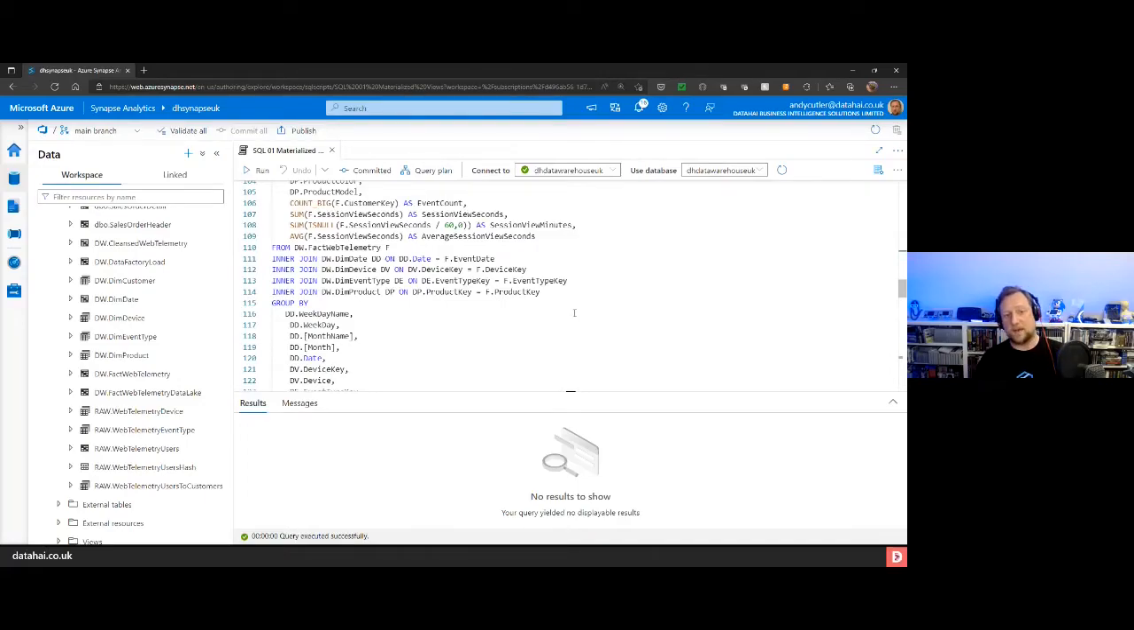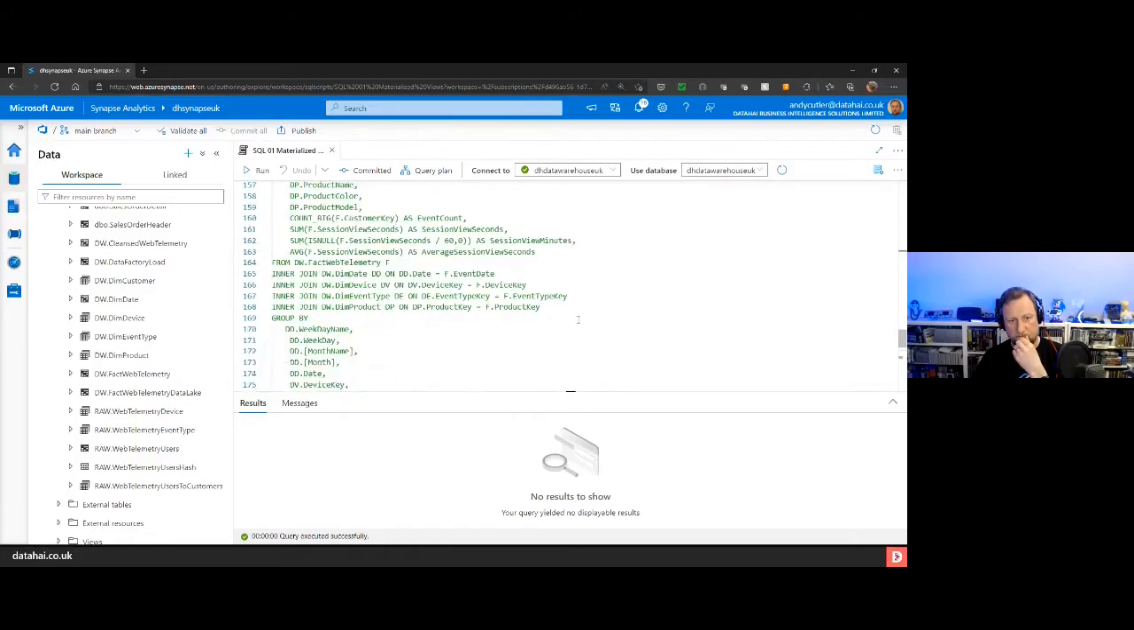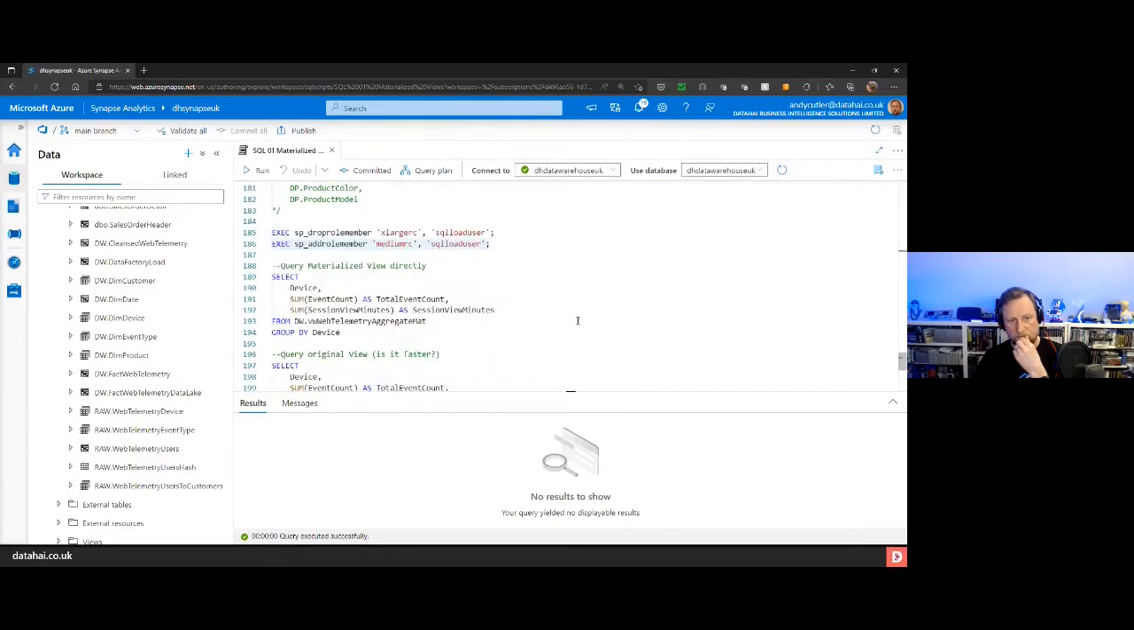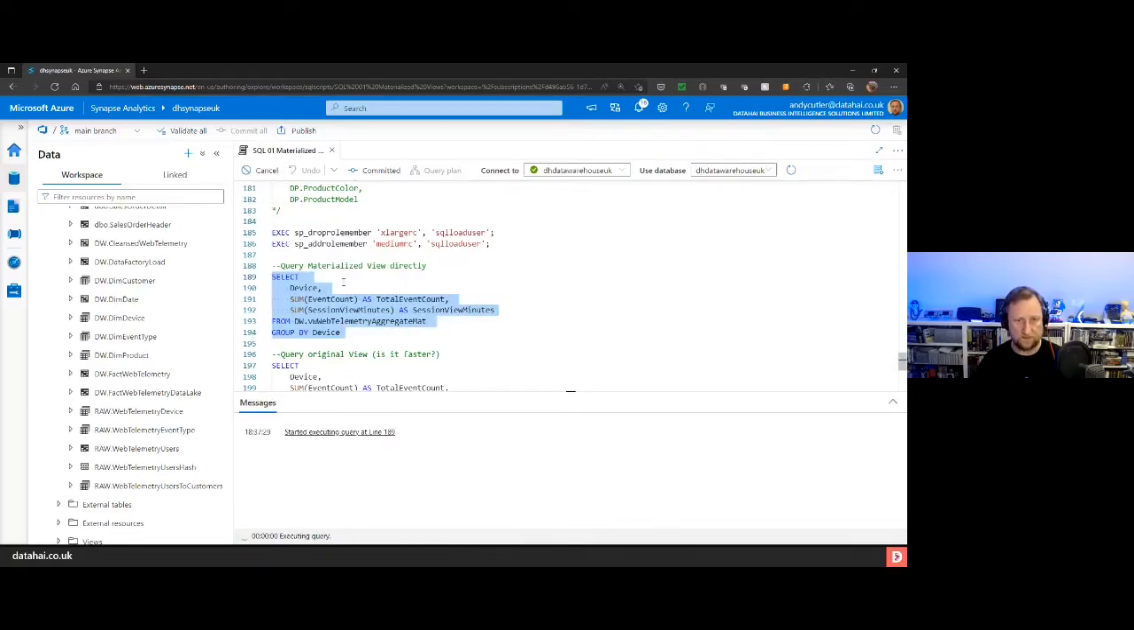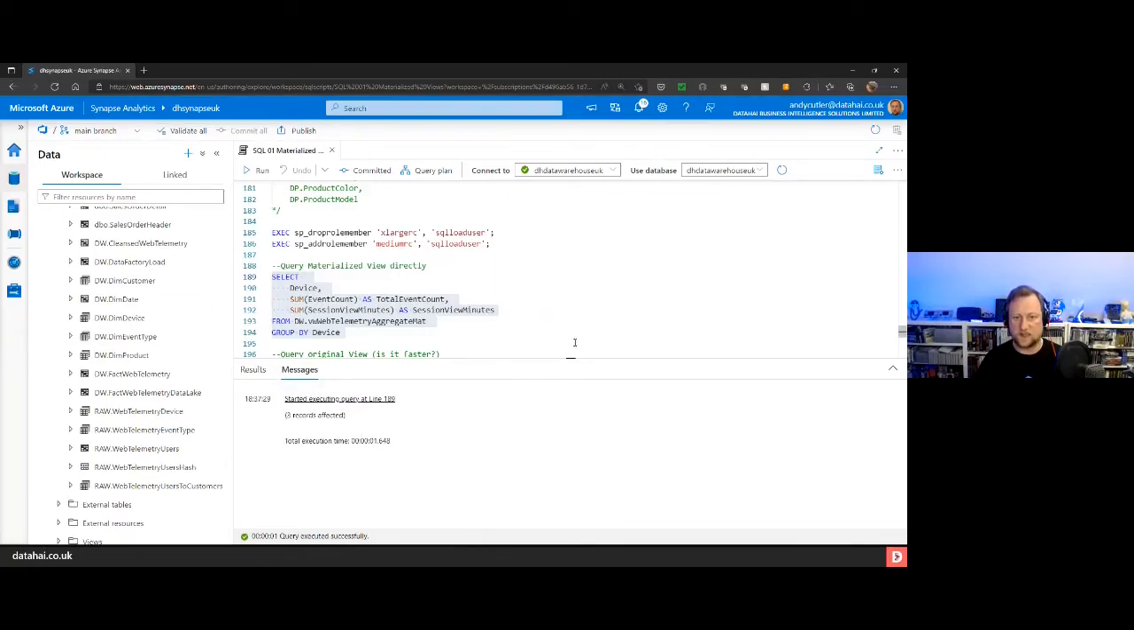Now I've created that materialized view. I'm going to scroll down. I can query that view directly. So I've got the same query that I used before, but I've swapped it out with the materialized view. If I run that, we get the results back pretty quickly, in about a second.